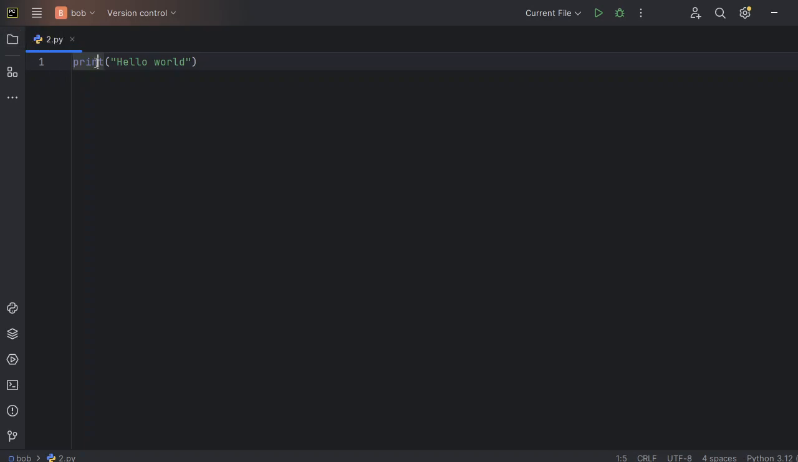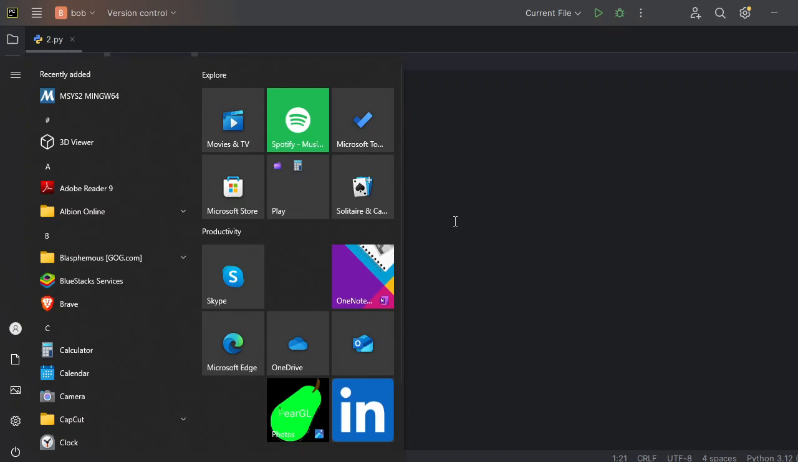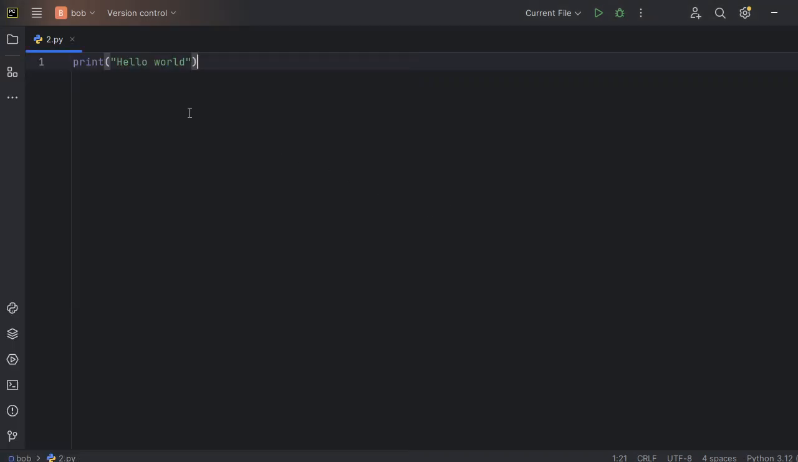So print is the function name, and a function is basically something that simplifies another something, like how computers simplify calculation and stuff. So function is basically that. Print is the function name. Functions are things that simplify tasks, otherwise you would have to write binary to do this.